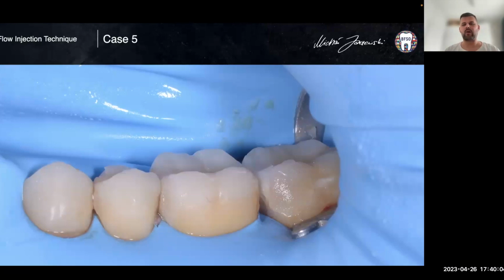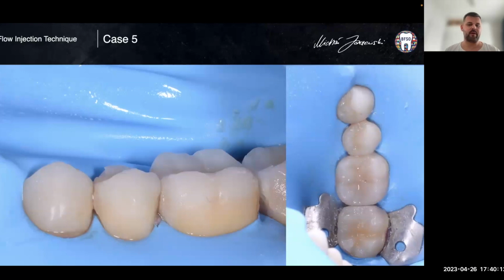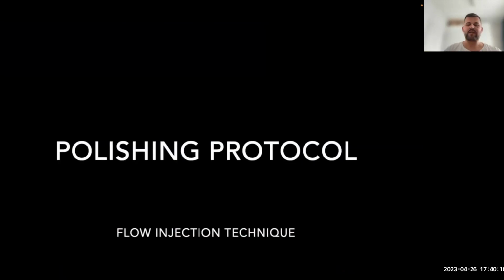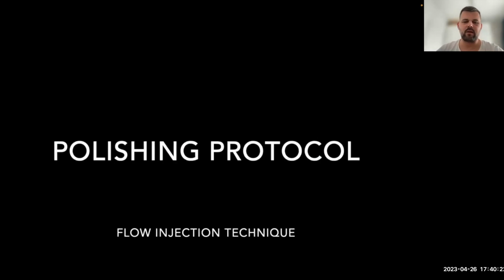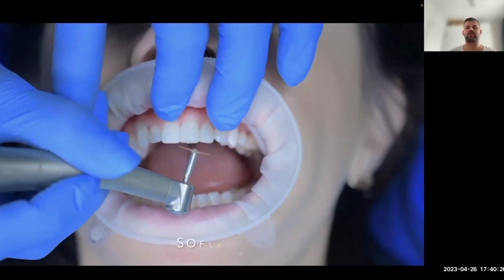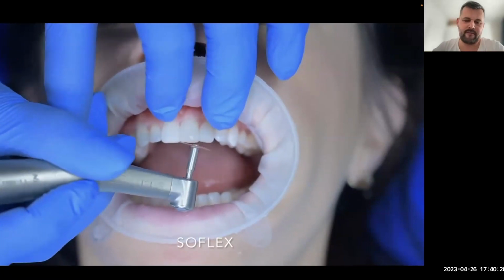And this technique allows you to transfer the digital wax-up to the mouth 100% and receive proper morphology, proper shape of the tooth and contact. And once again, I would like to go back to the polishing protocol because there were a lot of questions about how to do that. So first of all, I would like to show you this film once again.